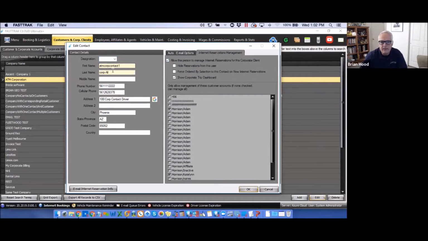I've now given this particular contact the ability to book reservations for any of the travelers that are associated to this corporate profile. And by travelers, I mean all of the customers that were set up on the customer account there. I also have the ability here to give them the corporate trip dashboard, which enables them to see the status of the reservations as well as the driver information.